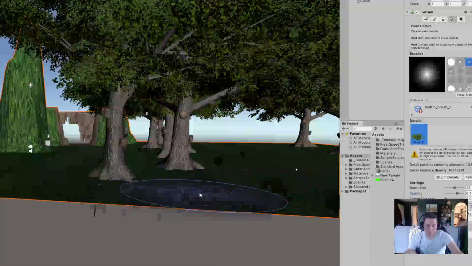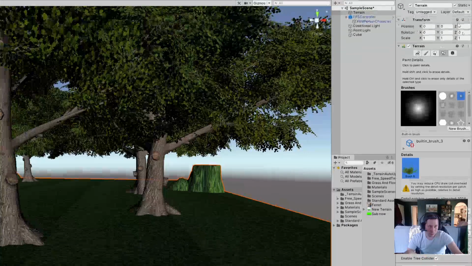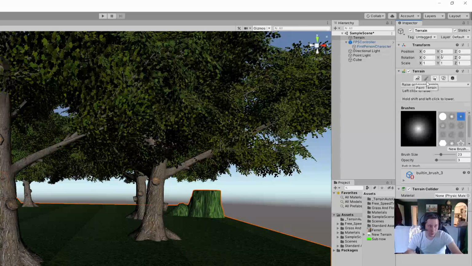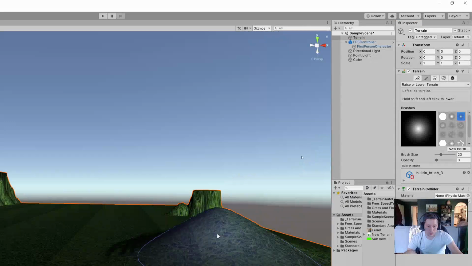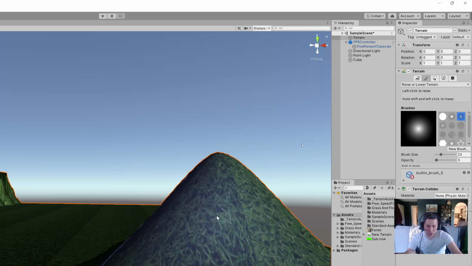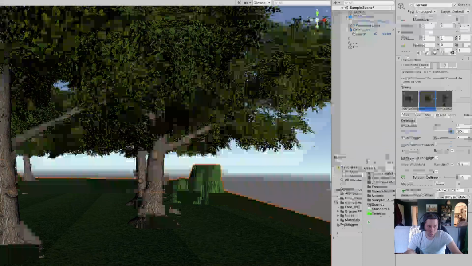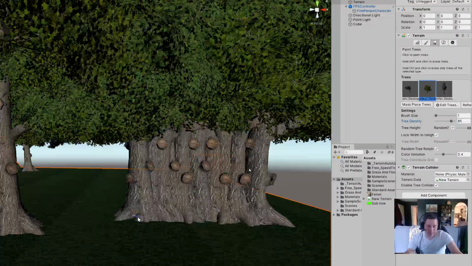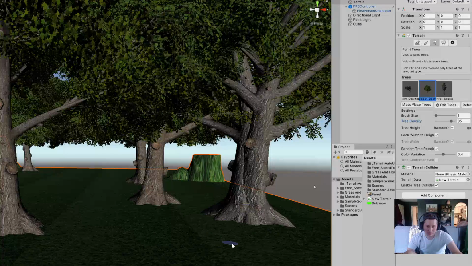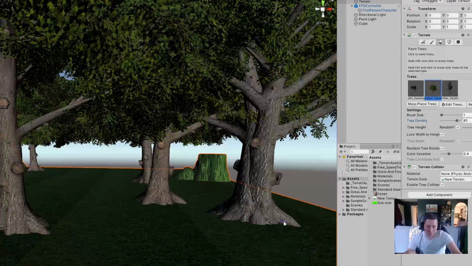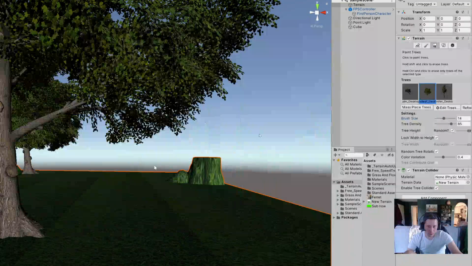And I'll give you a rundown real quick on all of them just before we go. So, if we are raising or lowering, you left click to raise, hold shift to lower. If you are adding trees, left click to add, hold shift and click to delete. You might have to mess around with the brush size too.